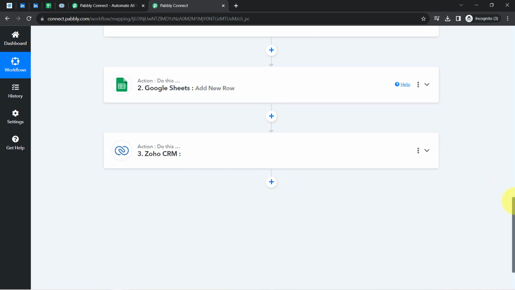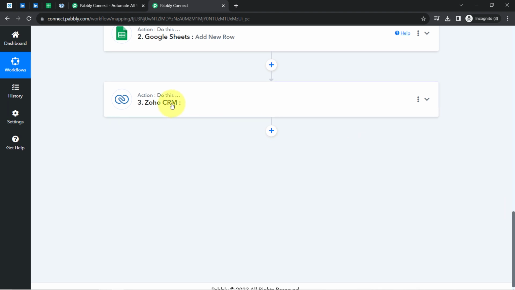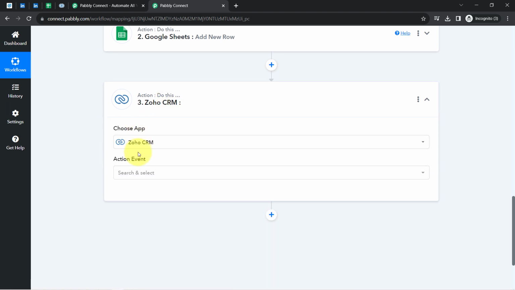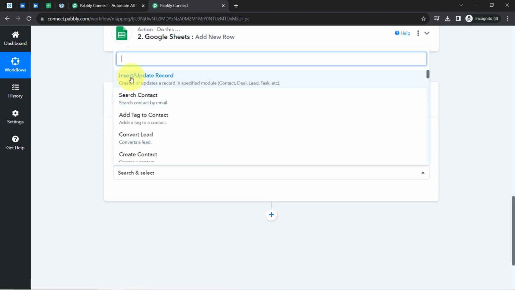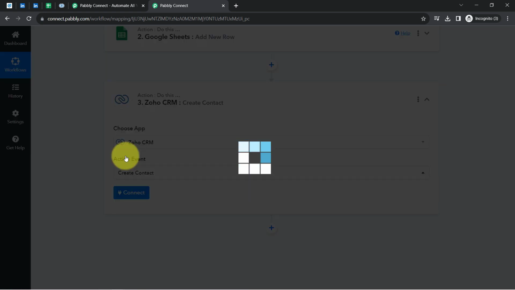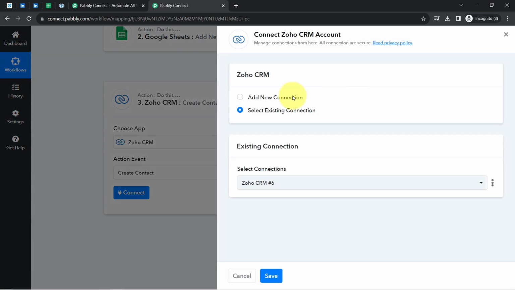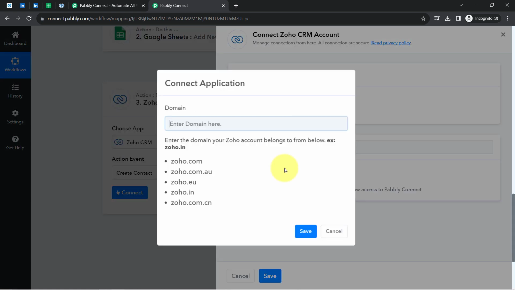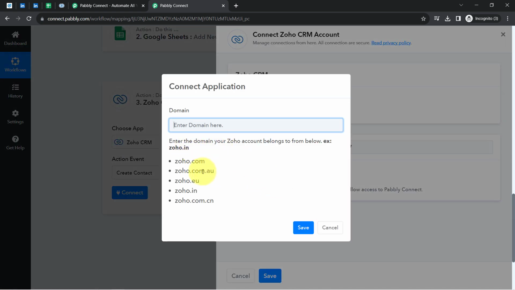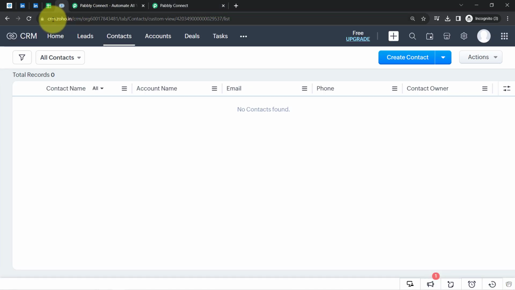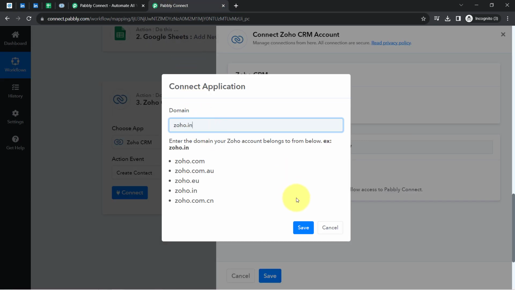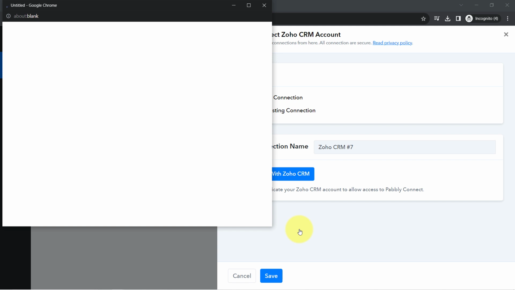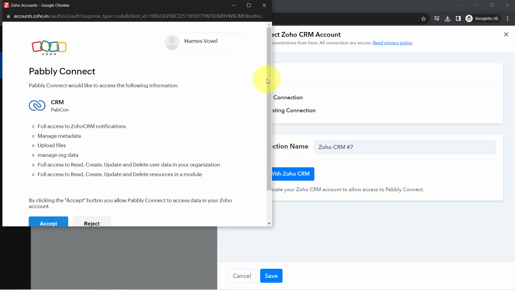Now moving further, I'm going to create a contact in Zoho CRM using the same lead information. So the application is already selected. Now I will select the action event, click on Connect, click on Add New Connection, click on this button, and then it is asking for the domain. We have the domain as zoho.in, so give me a second, let me provide the same. Now I will click on the Save button, and in this way the Zoho CRM account will be connected.